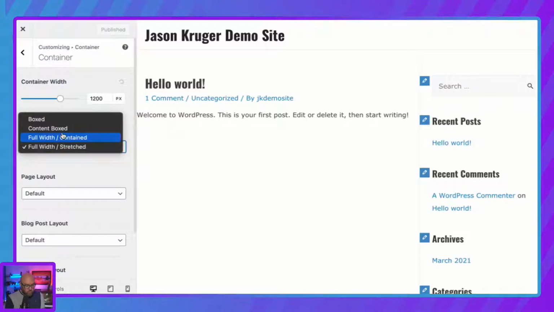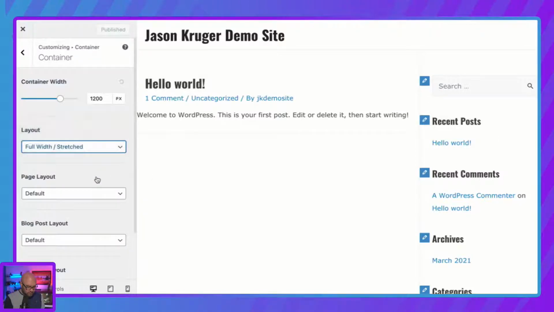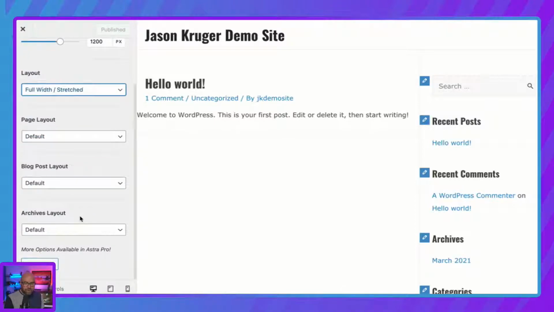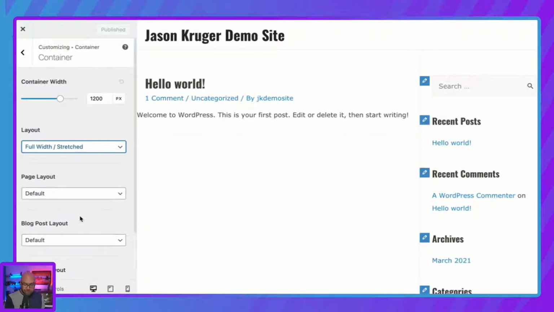You can have all these other ones as well, and they will be more contained within this setting here. So the container width is set at 1200 pixels, which means that that's going to be the width of all the content. But if you don't want to do that, you can just set full width stretched and it will stretch across the whole screen. But you can set that for your pages, your blog posts, and even your archives, so they can have different looks if you wanted that to.